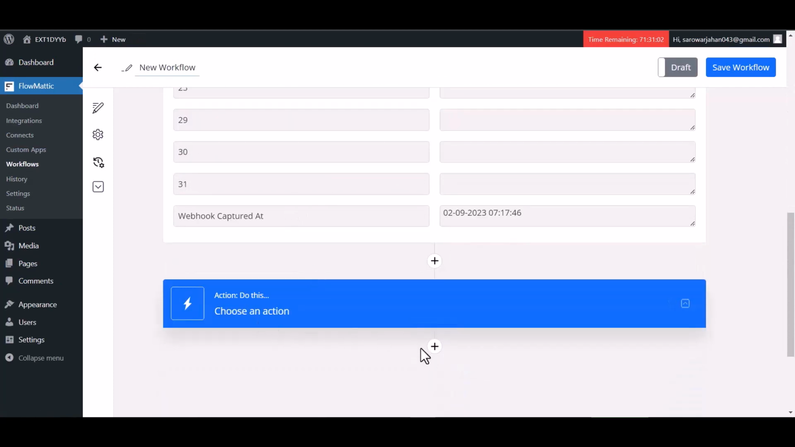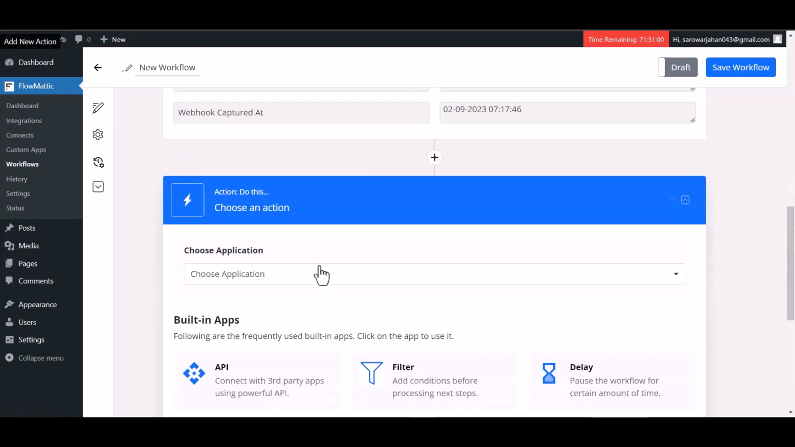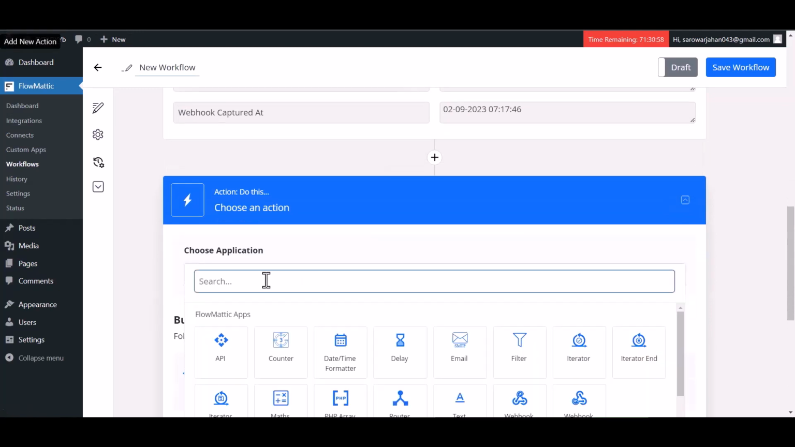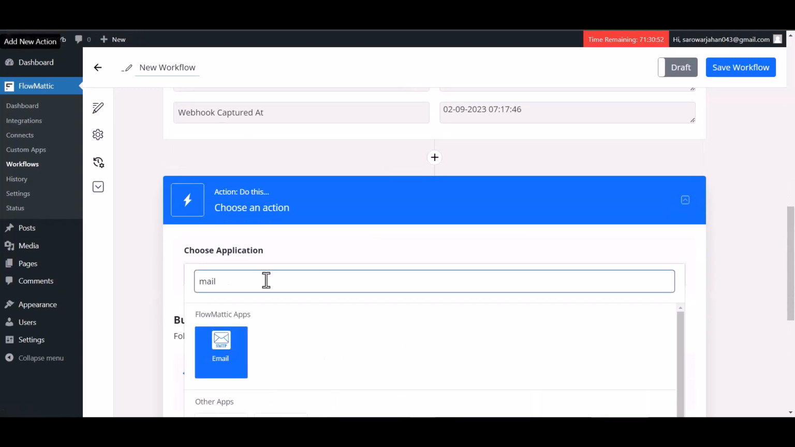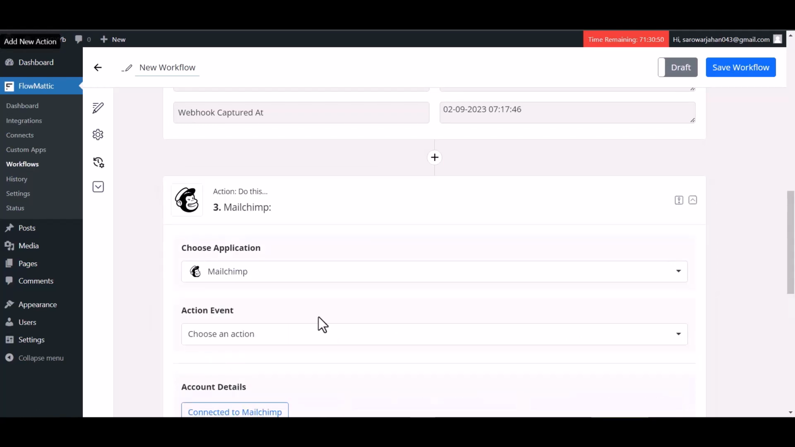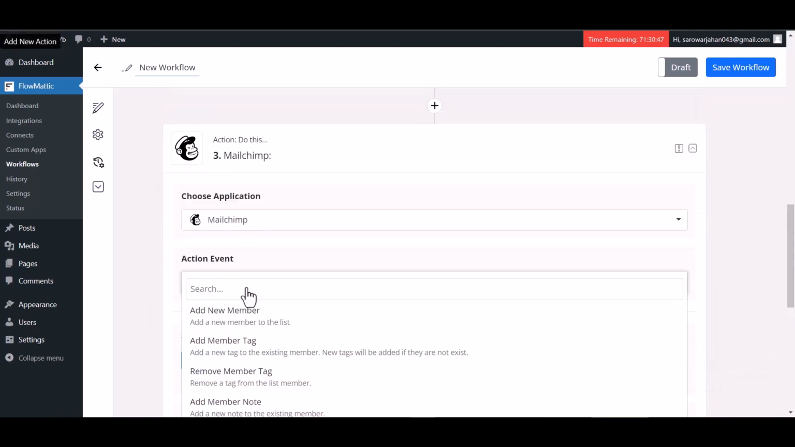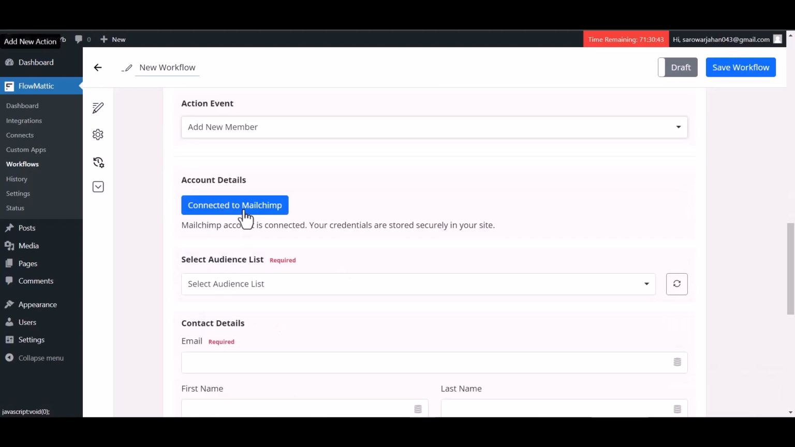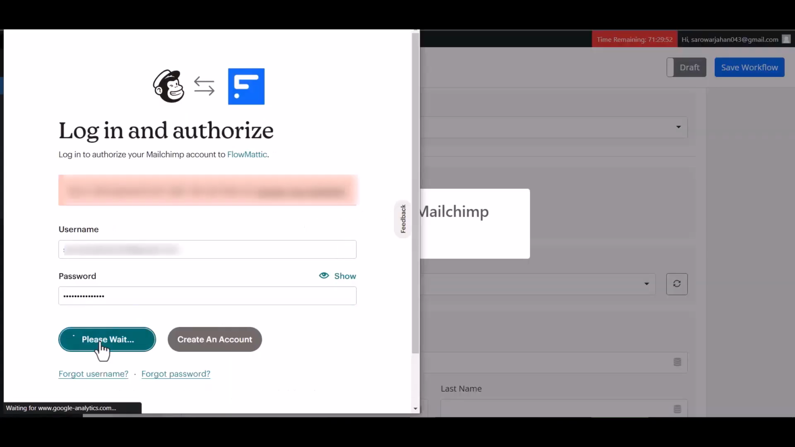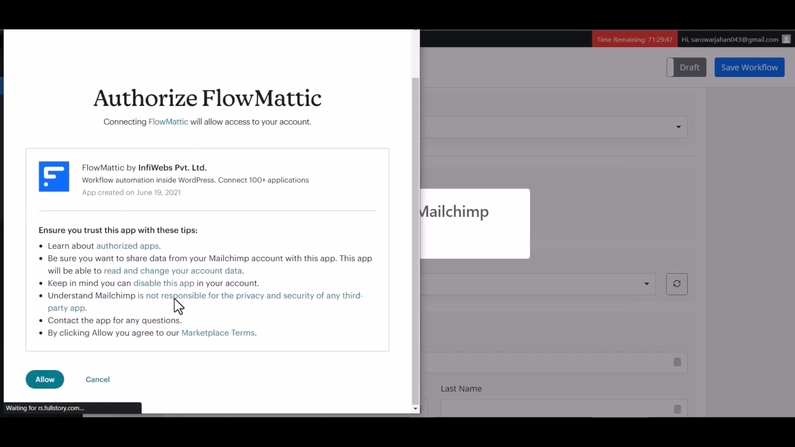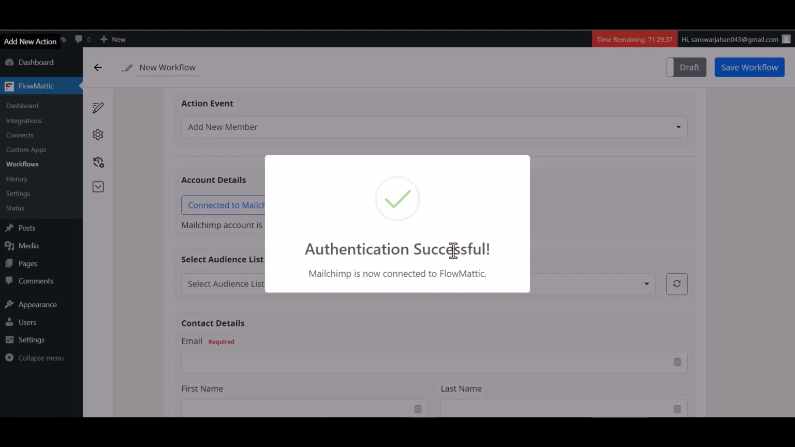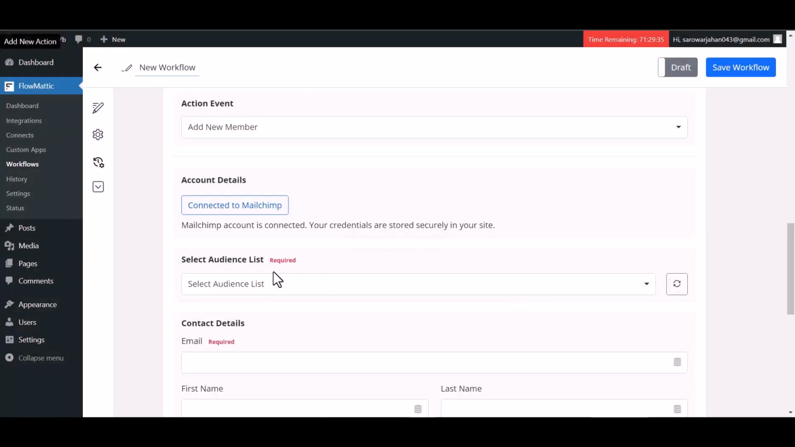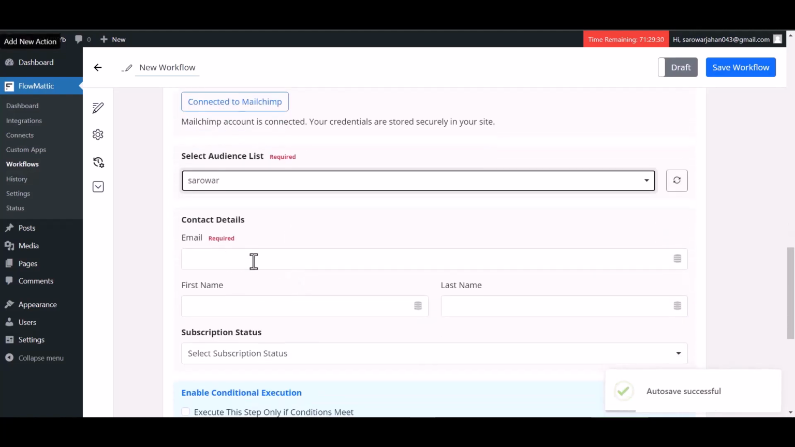And choose your desired action. I am choosing MailChimp. Choose an action event. Connect to MailChimp. For Authorize with MailChimp, complete all the process. Select an audience list. Map the respective fields.